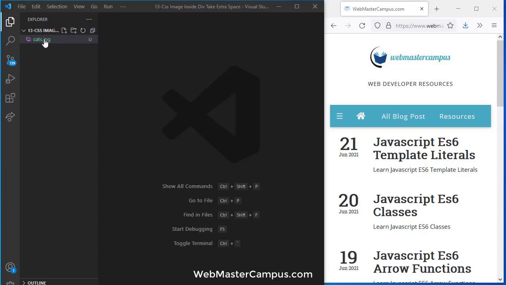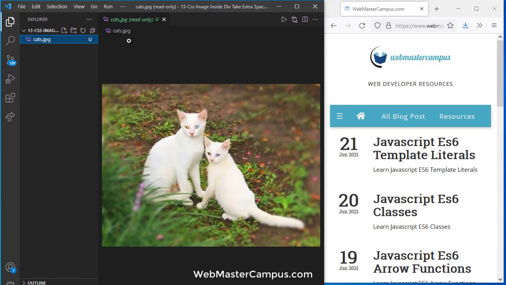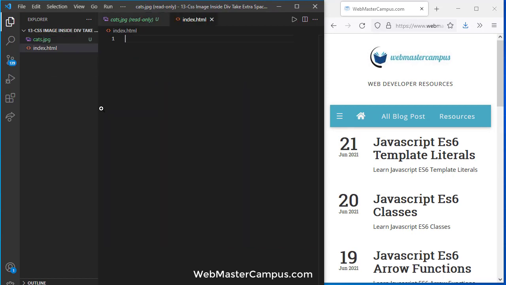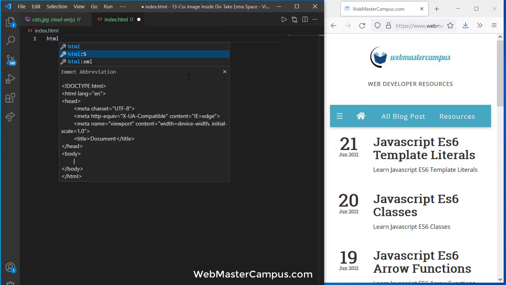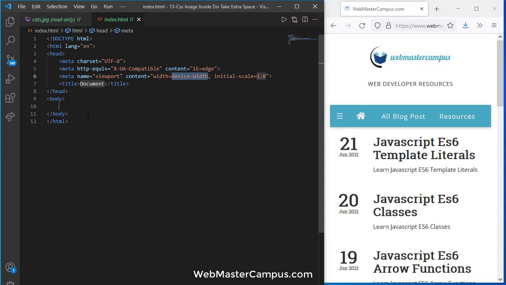So we already have a cats.jpg and now I am going to create an index.html. In this one, we are going to use HTML5, here we go. And now I'm going to write down h1 and this one is good. Okay, let's open this in live server.